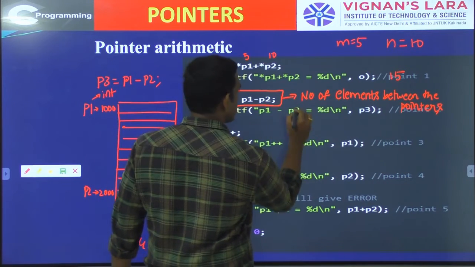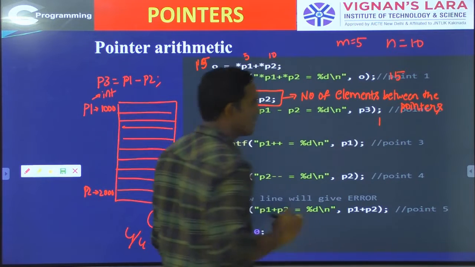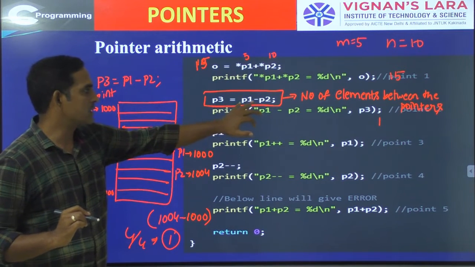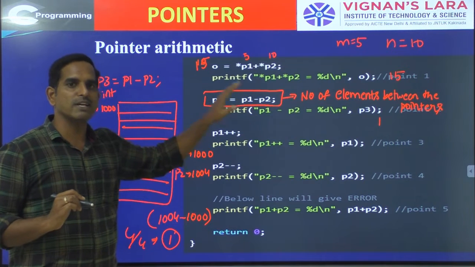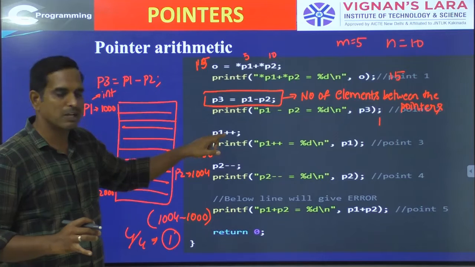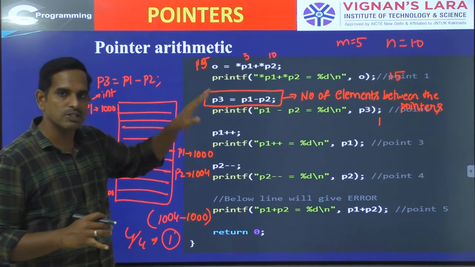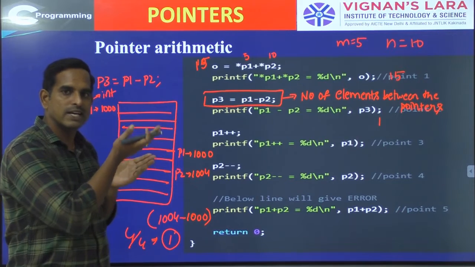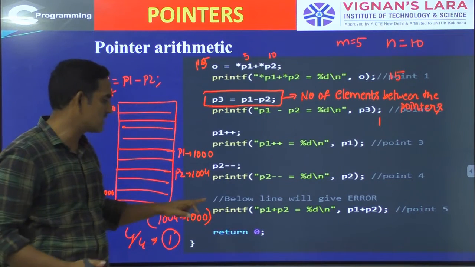So we will be getting the result as 1. Between these pointers, that is P1 and P2, we will be getting the total number of elements present. Next, P1++, as I already told you, will point to the next integer. P2--, whatever may be the address, will point to the previous integer.